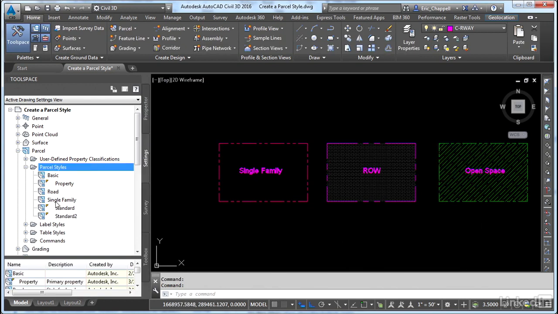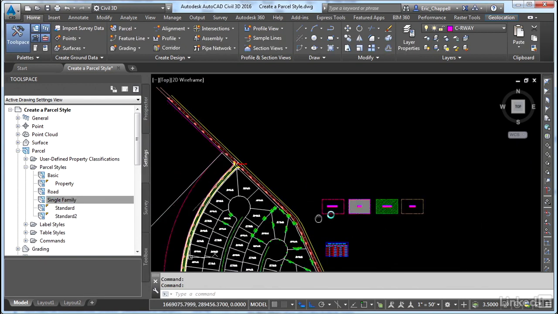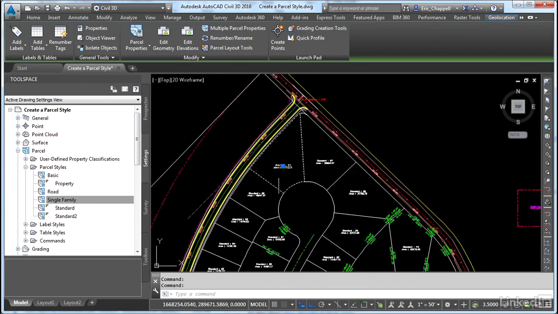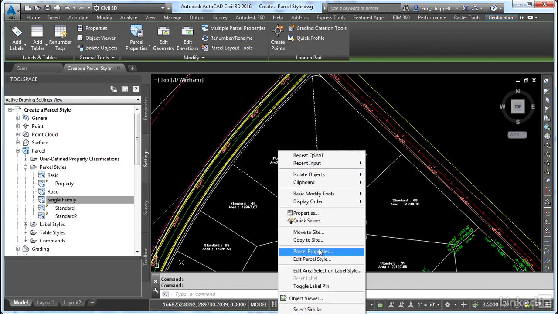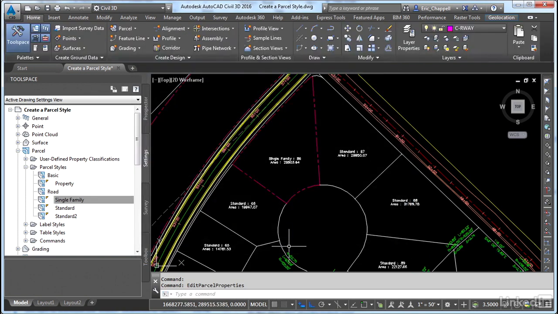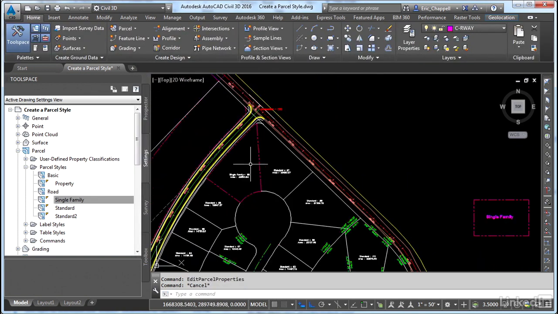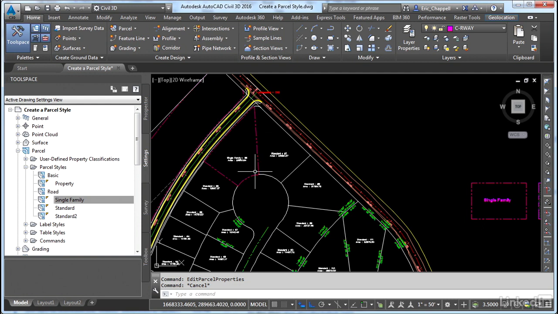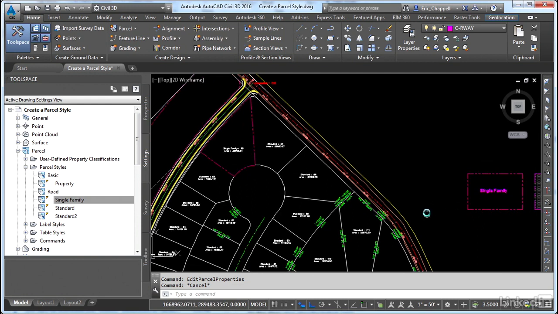So now I've got a brand new style called Single Family, and I can apply that style to any parcel in the drawing by simply going to Parcel Properties and choosing that style. And as we look at the parcel, we can see it's a pretty good match to the sample. Looks like it's the same layer, line type, and so on as the example in the drawing. So that worked out quite well.